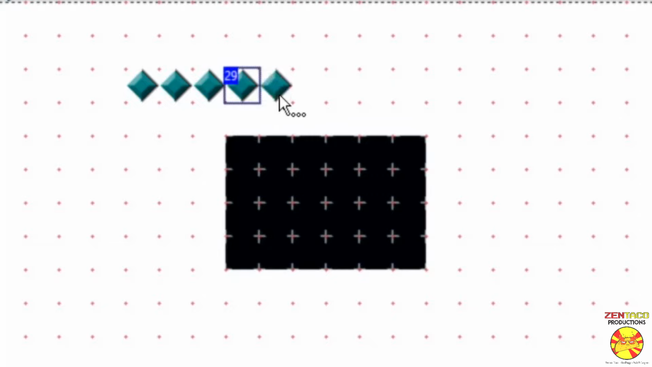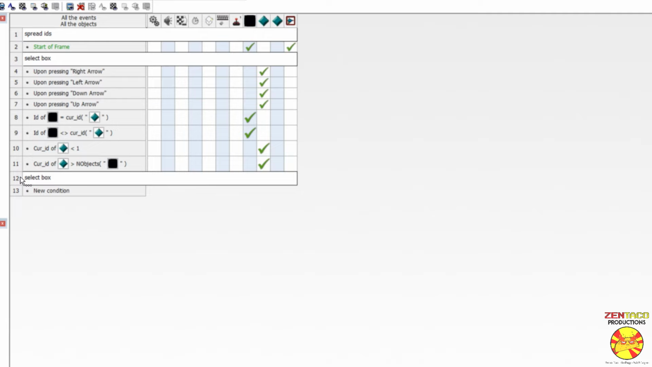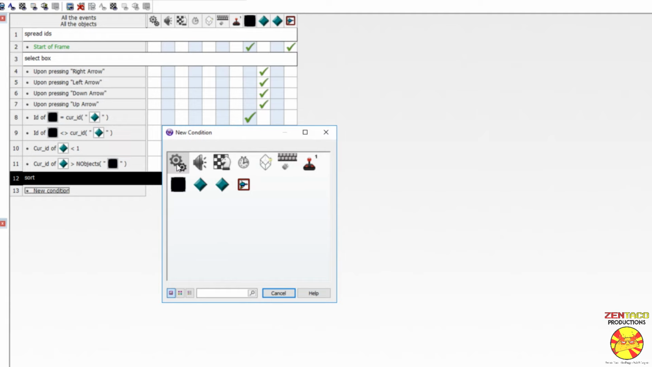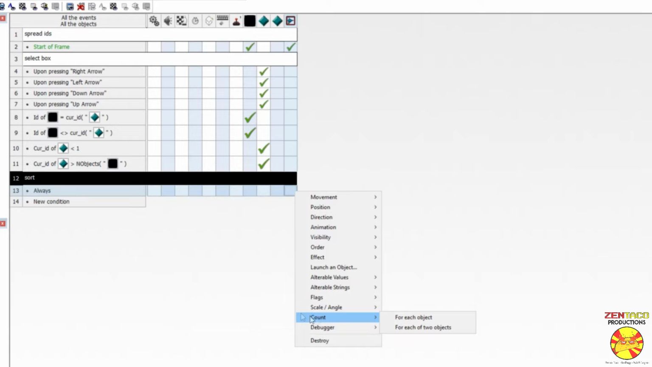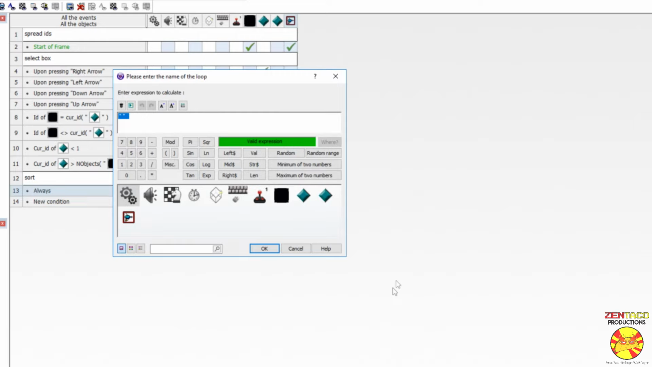So now we want to sort them. So let's do that now. We're gonna start an always event, and then under the count here for this group of events representing our objects, we are always going to go to for each object. We're gonna start a for each loop. We're gonna call it sort.